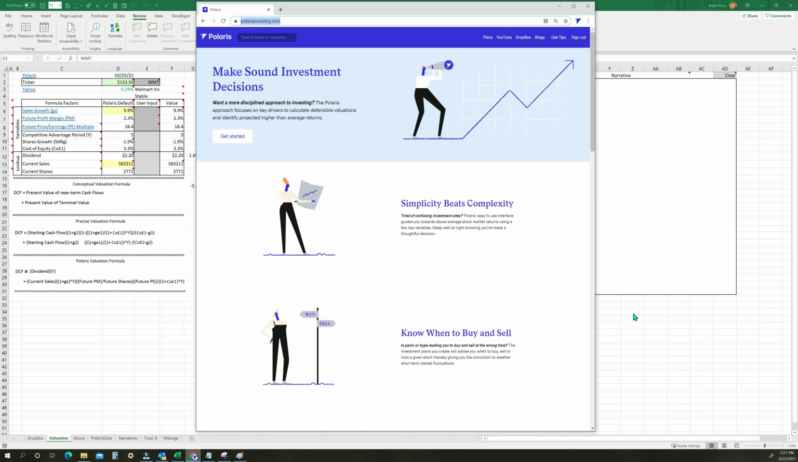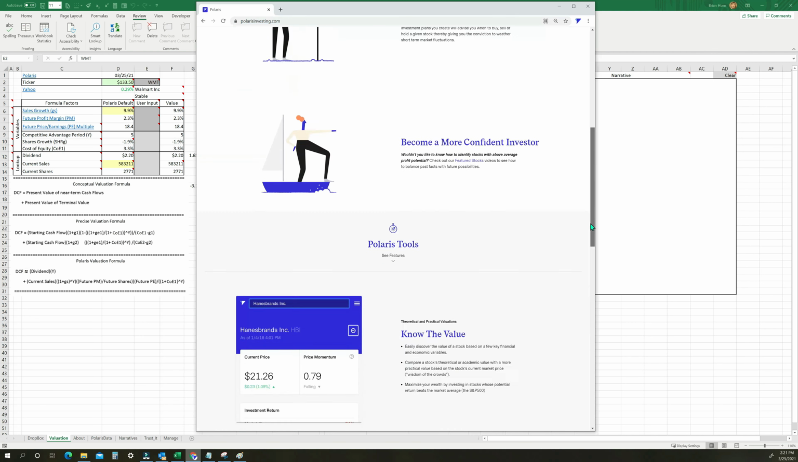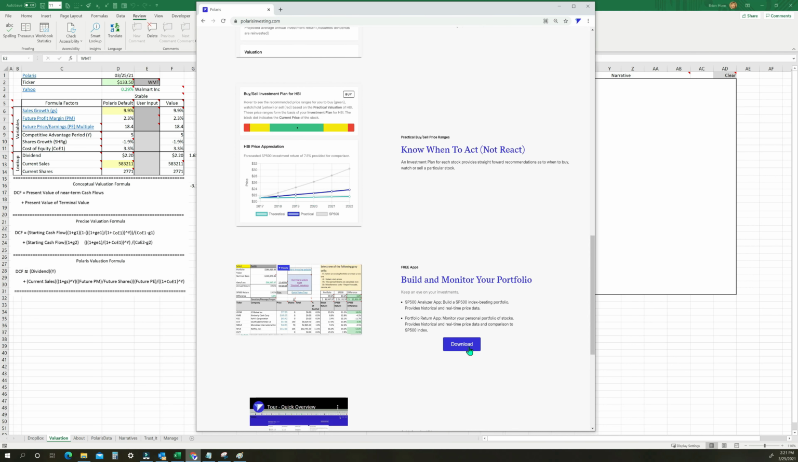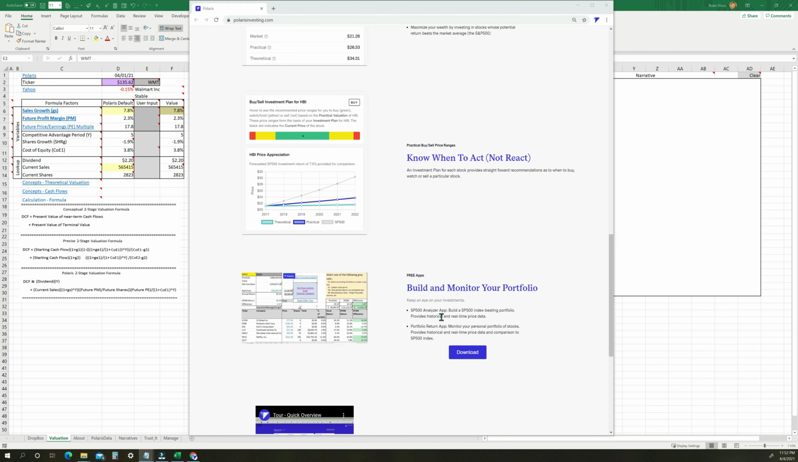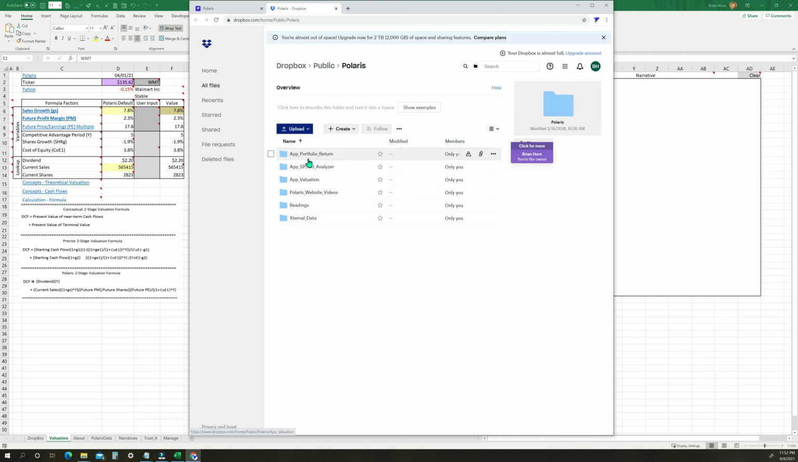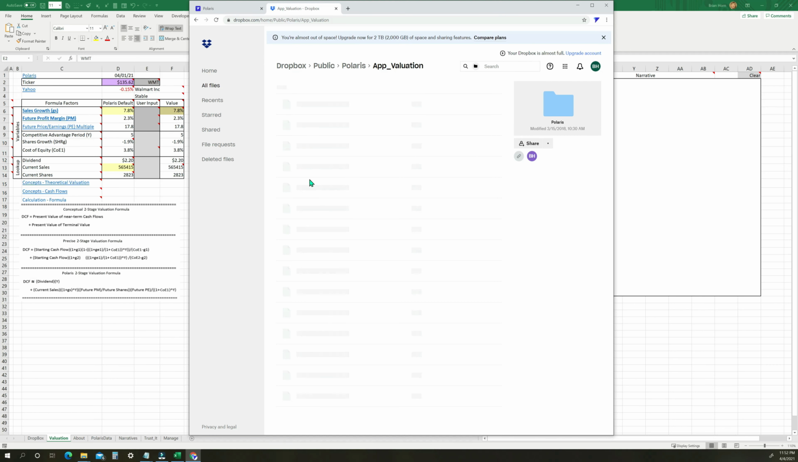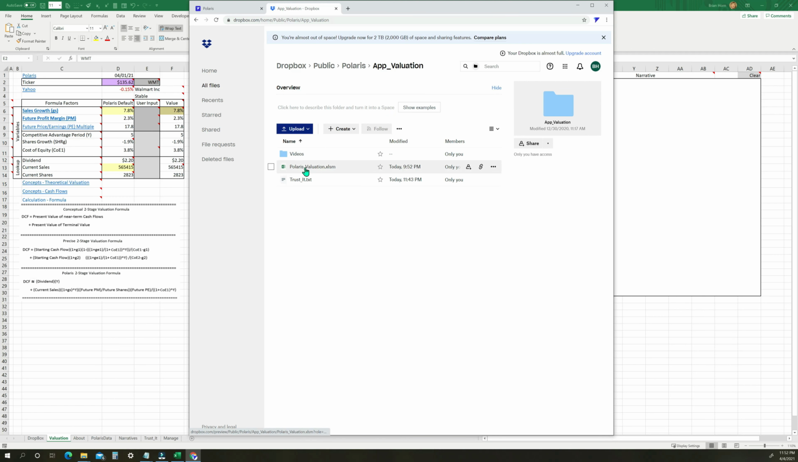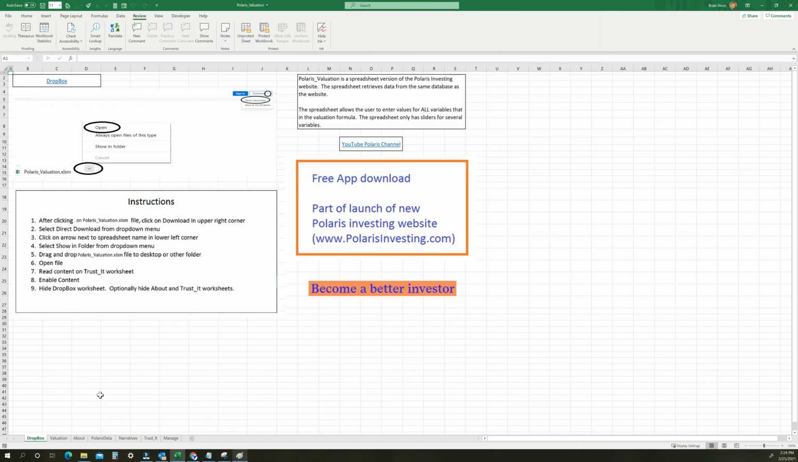Next, we're going to discuss how you get the spreadsheet. You go out to the PolarisInvesting.com site. You can take the link here, Dropbox links, or if you scroll down on the welcome page, there's a download. Either way, it'll take you to the same Dropbox location. And then you click on the app valuation folder. And then if you click on the spreadsheet, you'll see the Dropbox worksheet, which is the same as in this current open spreadsheet, and it gives you specific instructions of how to download it.